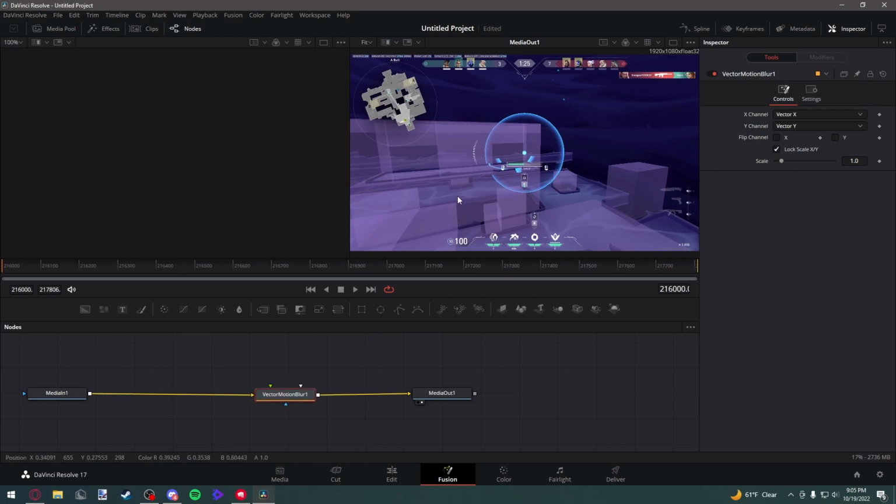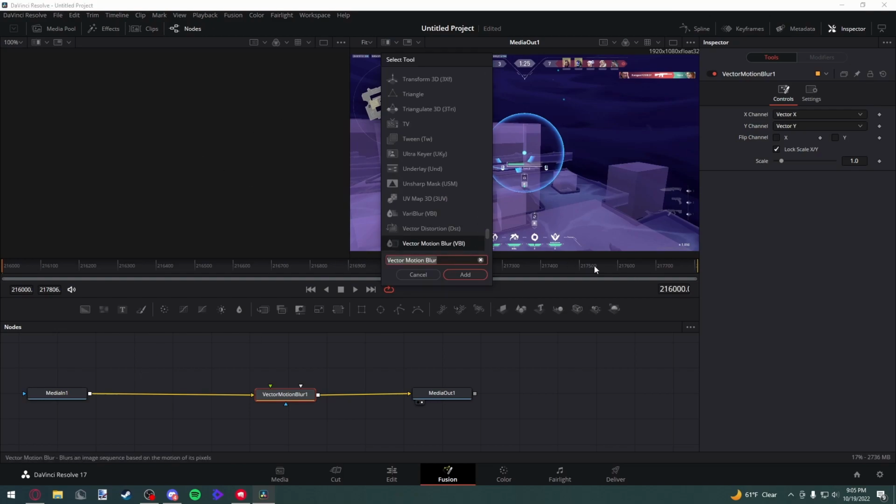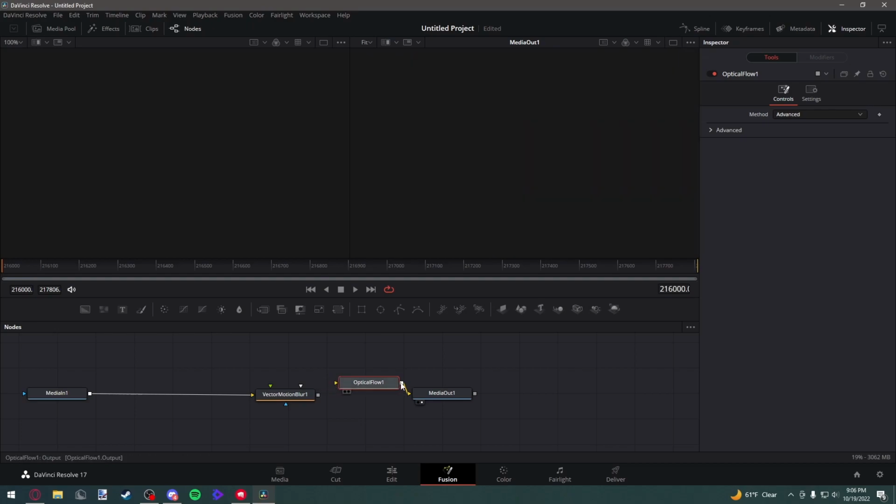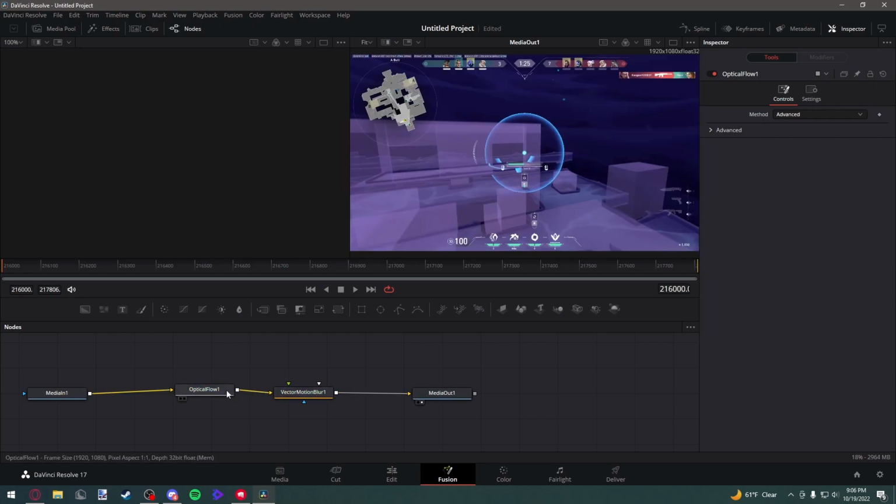And then from here, you want to then hit Shift space again. And you're going to search up optical flow, just like this. Click add. And you want to put your optical flow before your vector motion blur. So if it's afterwards, you just detach here, detach on this side, detach where the triangle is, move it over here, detach, and then you just attach, and attach here. It's like this. So you want to have optical flow and then motion blur.